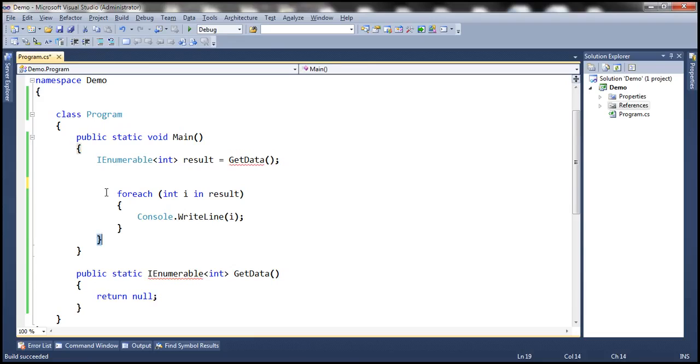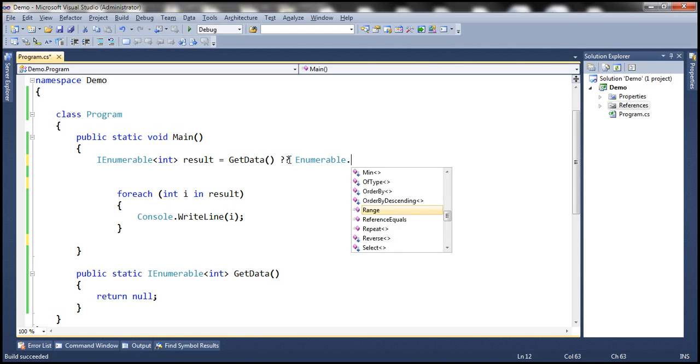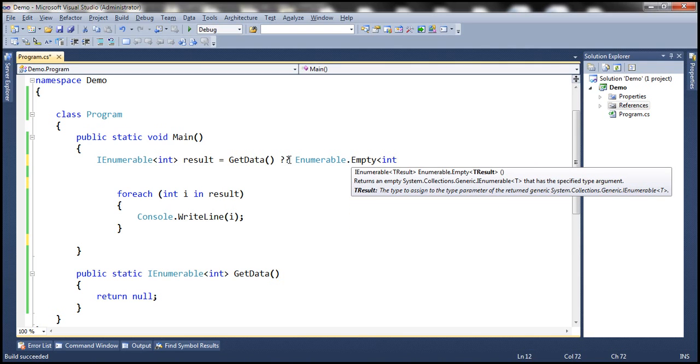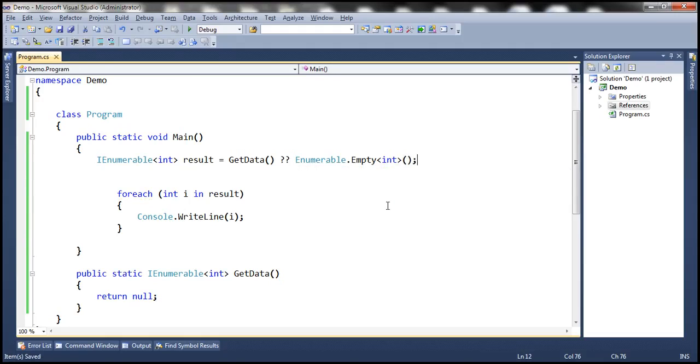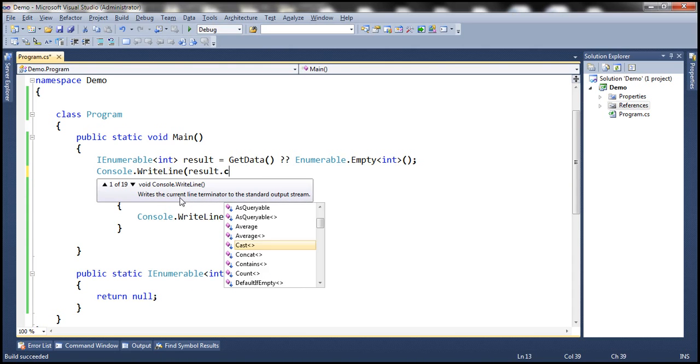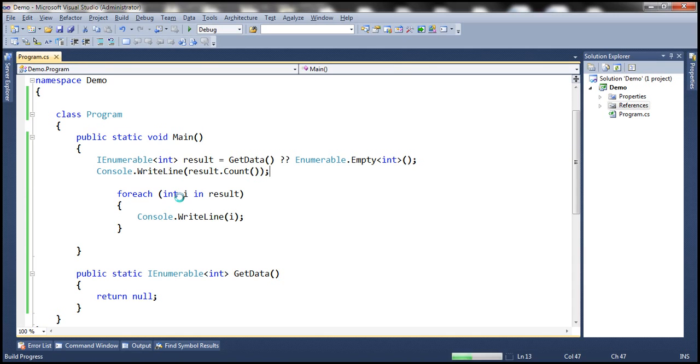The other way is by using the Empty method. We can use the null coalescing operator here. This GetData may return null. If that is the case, then we want to use the Enumerable.Empty method, Enumerable.Empty of int. Look at the return type. It returns an IEnumerable of int, so it's going to return an empty sequence of IEnumerable of int. Now when we run this, we don't get the exception. This will be an empty sequence with no elements in it. If we print the count with Console.WriteLine result.Count, we get 0. So that's one of the uses of this Empty method.